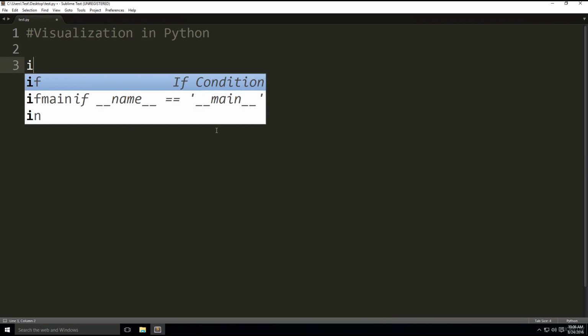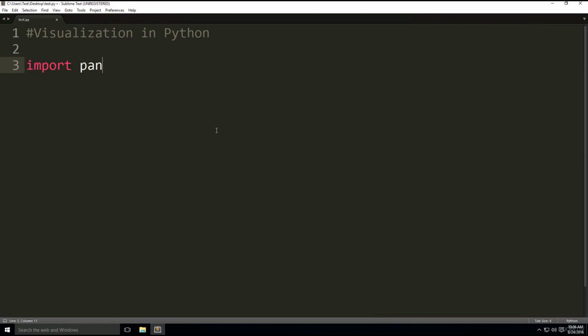So we're going to import pandas as pd. So we're importing the pandas library. Now we're going to read a CSV file, because pandas works with CSV. So we're going to have df equals pd.read_csv, and then the file is called air passengers. And we'll get that CSV file in a moment.